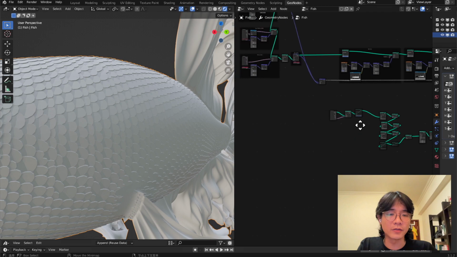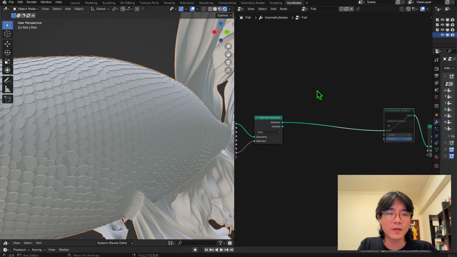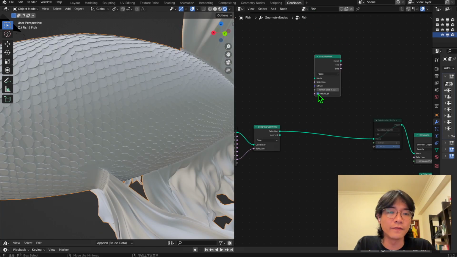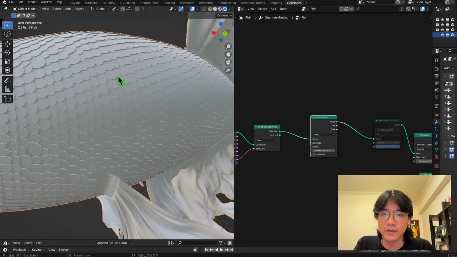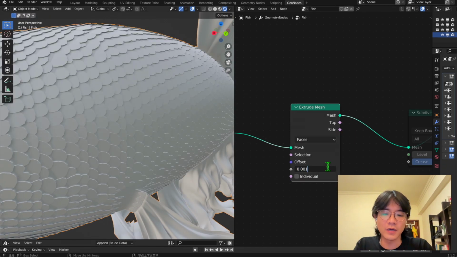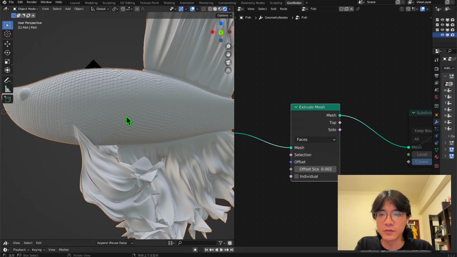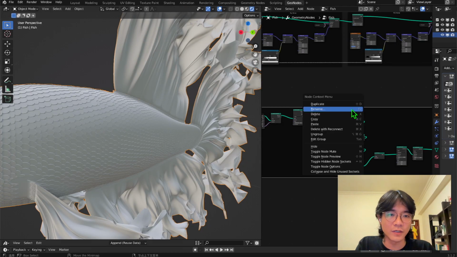So let's go back to here, and right at the very front, maybe here, we can use extrude mesh. And before you plug it in, just set this to be 0.01, try that, and click off this individual. So let's plug that in. And now you can see the scale and the body are intersecting too much, so maybe you can extrude a little bit more. Yeah, I think that is good enough. And now we frame that, and I would like to name that fish skin.